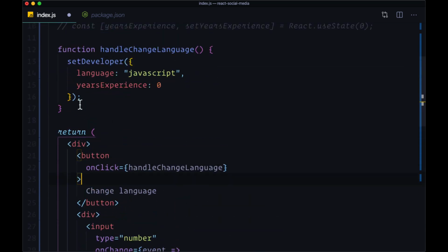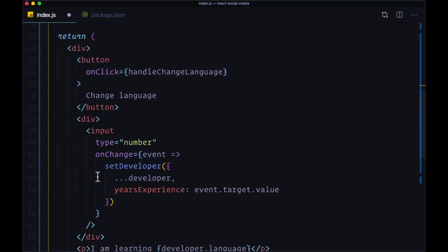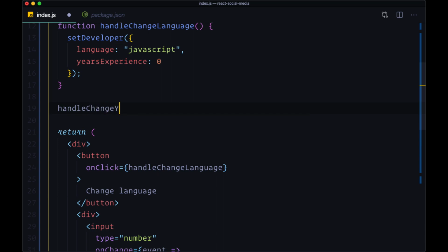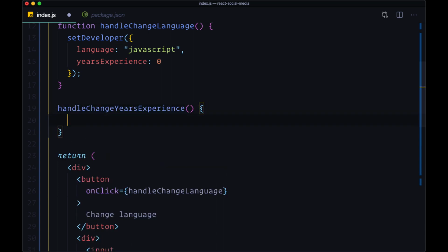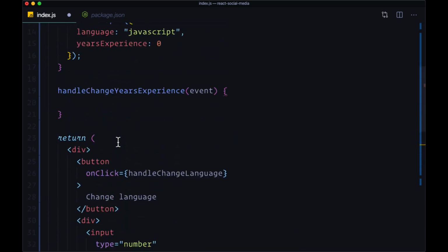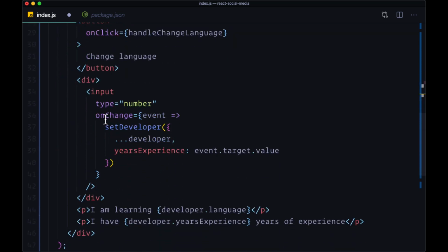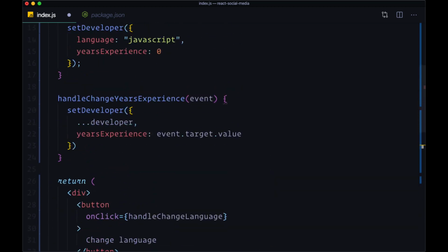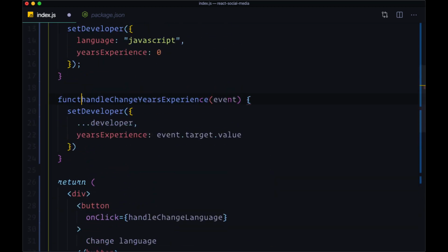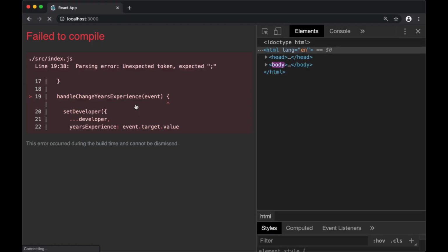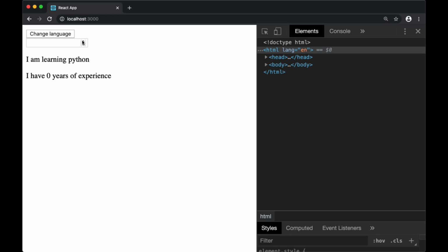And then we can create a function for our input called handle change years experience. And that will accept an event. And we can copy what we were previously returning. We'll replace that with the reference to handle change years experience. And make sure we don't write this like a method, but we always include the function keyword. That can be a common source of errors if you're switching from class components. We see that it works just like before.